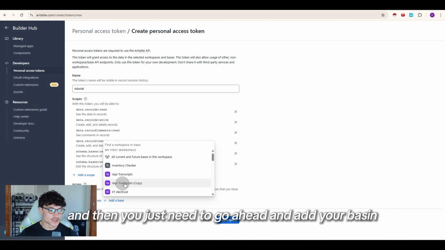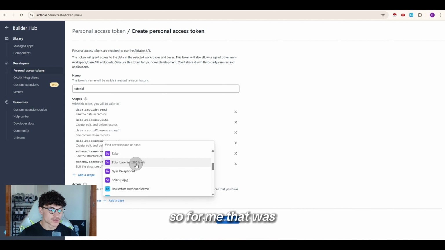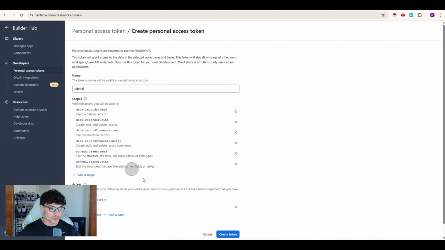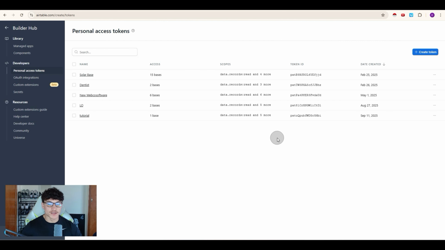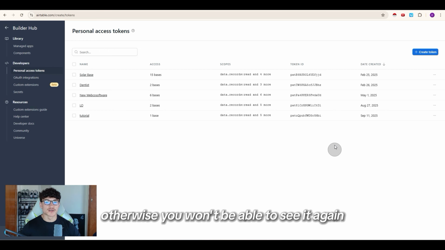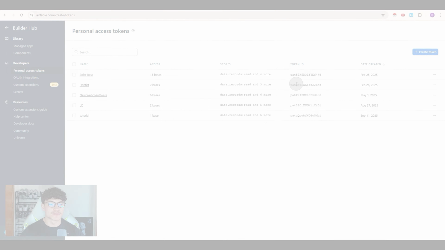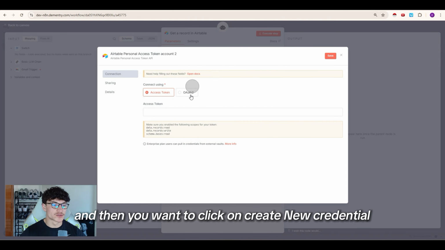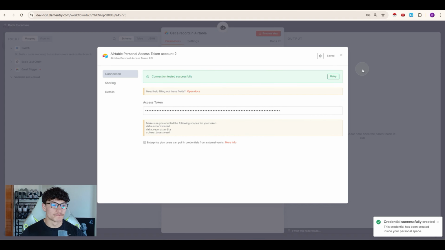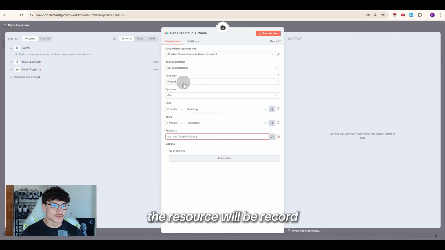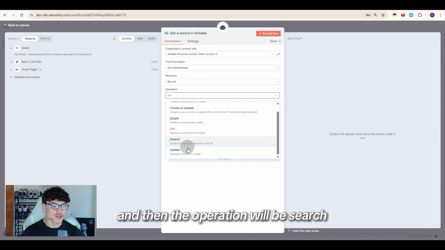And then you just need to go ahead and add your base. So for me, that was plumbing. So I'll click Create Token, copy that. You probably want to put it somewhere safe, otherwise you won't be able to see it again. And then you want to click on Create New Credential and paste your access token in and hit save. The resource will be record, and then the operation will be search.